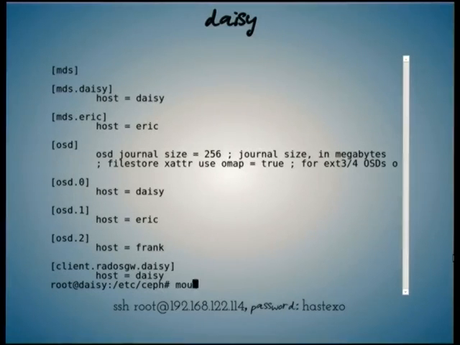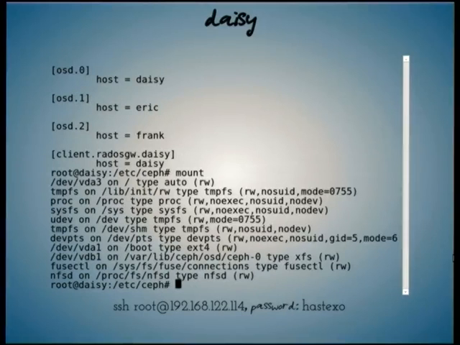Can we just see a mount real quick? So what we have here is a separate file system for the OSD because it's on a separate disk. In that case, it is the XFS file system that is mounted from /dev/vdb1 to /var/lib/ceph/osd/ceph-0.